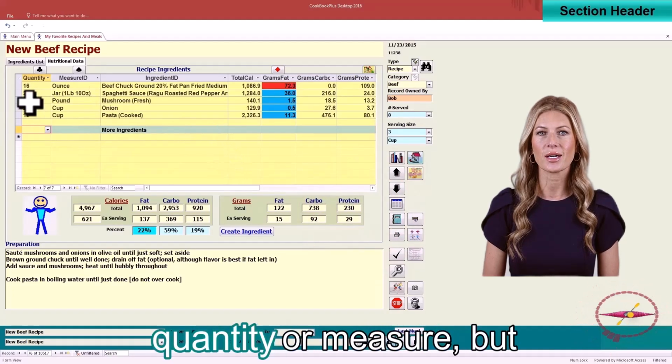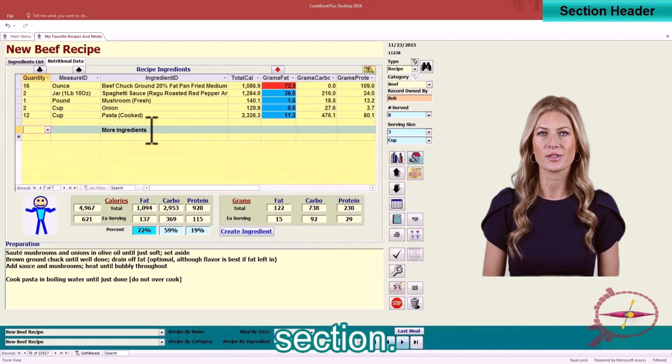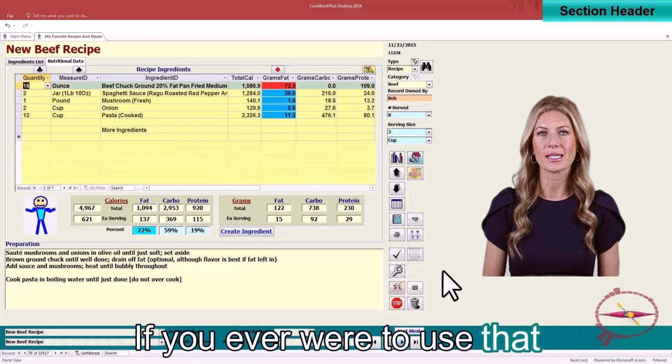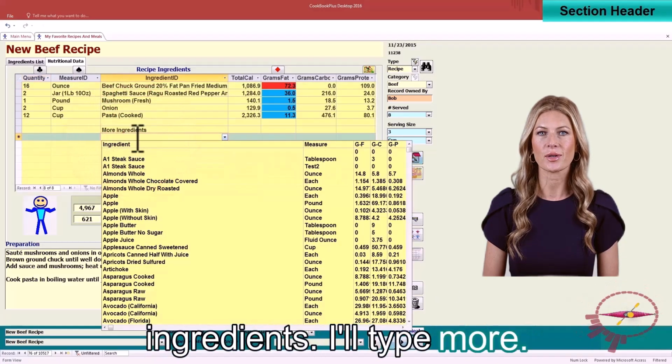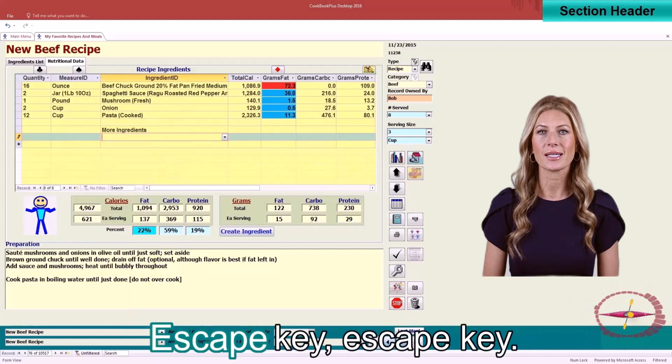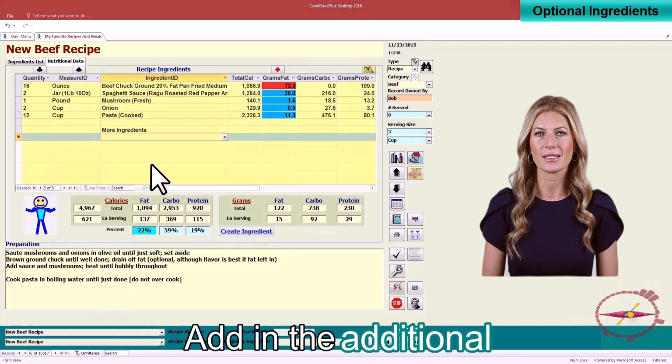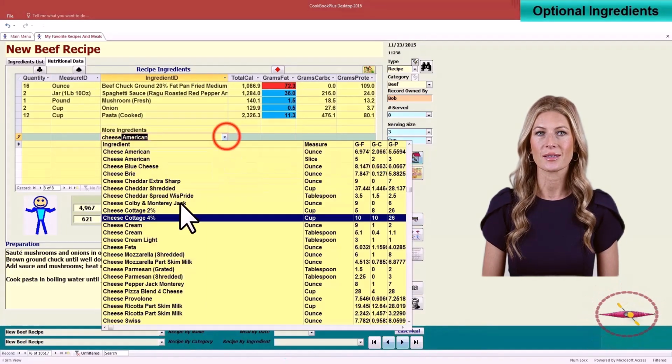That doesn't list the quantity or measure, but gives us a title for the section. If you ever were to use that same section header again, you can find it in the list of ingredients. I'll type more. And there it is. Escape key, escape key. Add in the additional ingredients.